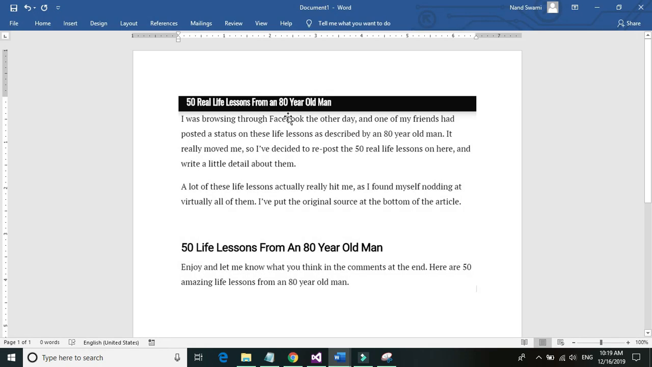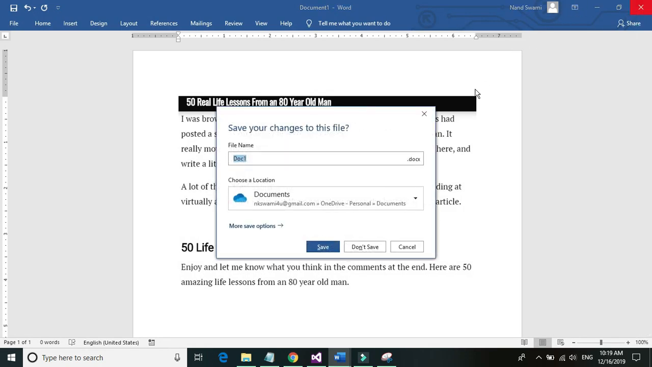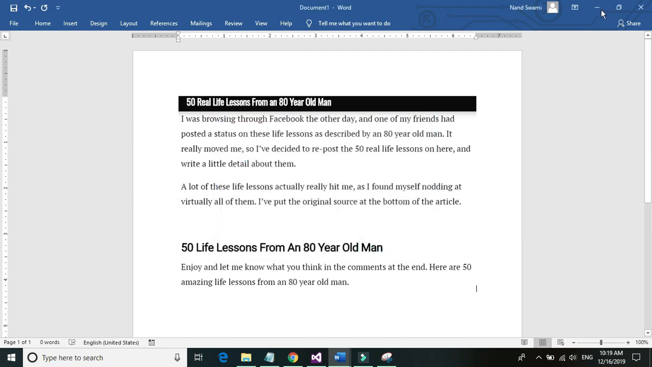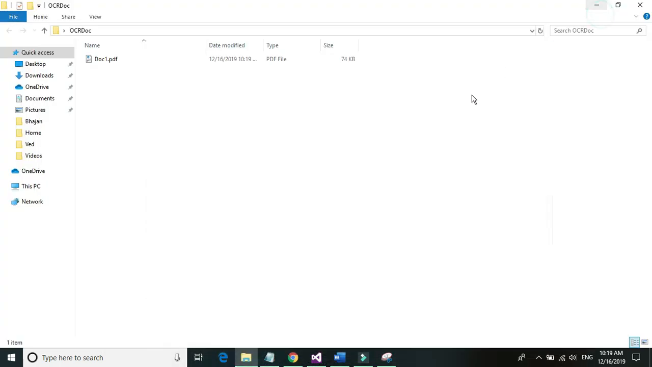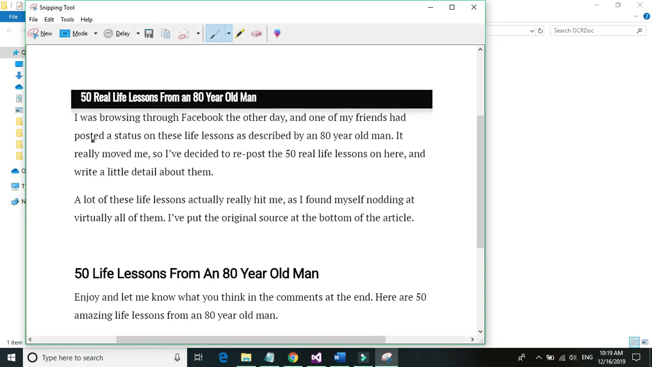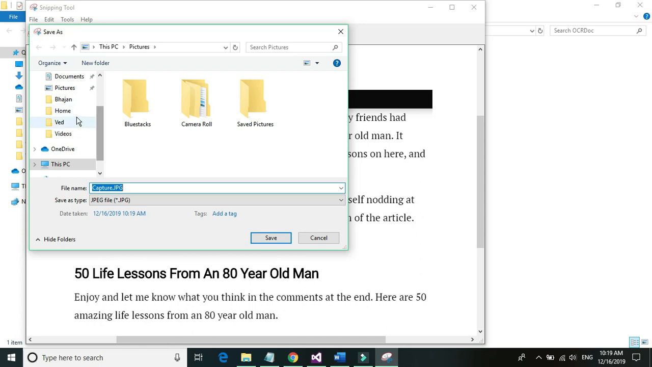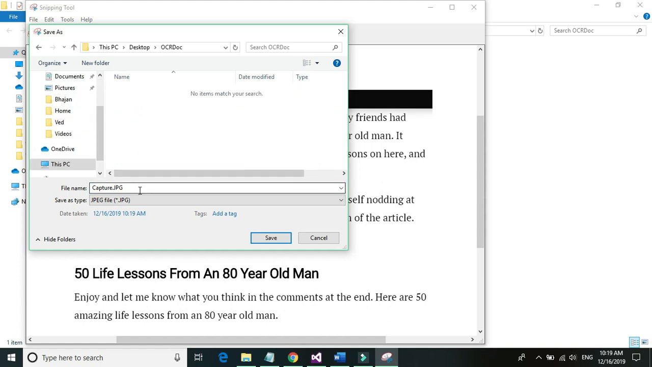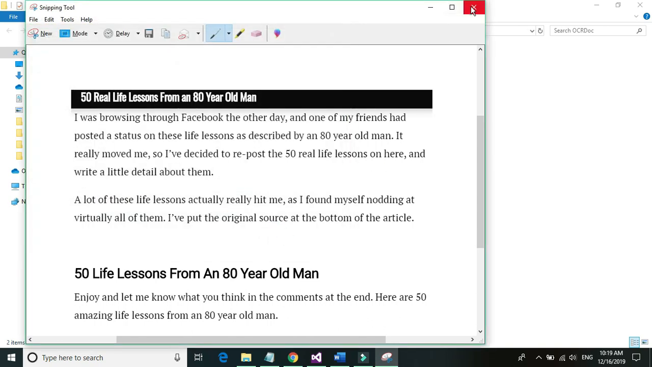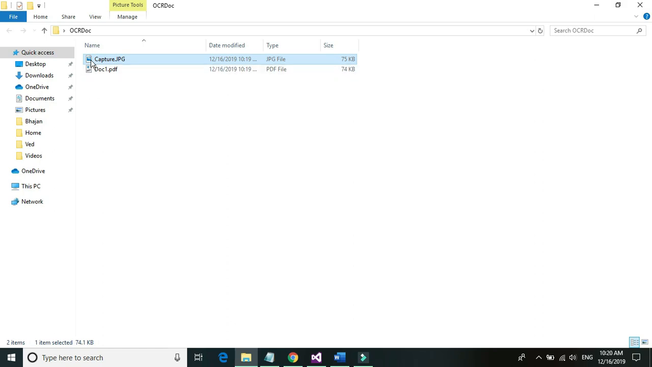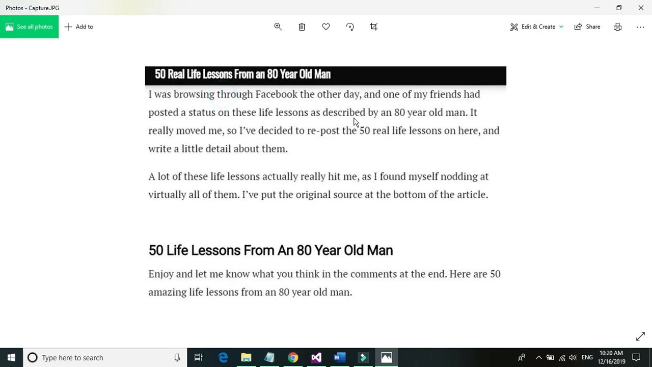And the second one, let's close this one. Don't save. And the other one is the same image, so we'll save this image as well. So I'm going to click on save. I'll go to the desktop, OCR doc, and give a name. Or if you want to save it with the default name, save. You can close it. Now just open up the image file or the JPG file. Here we can see we cannot select any of the text here.